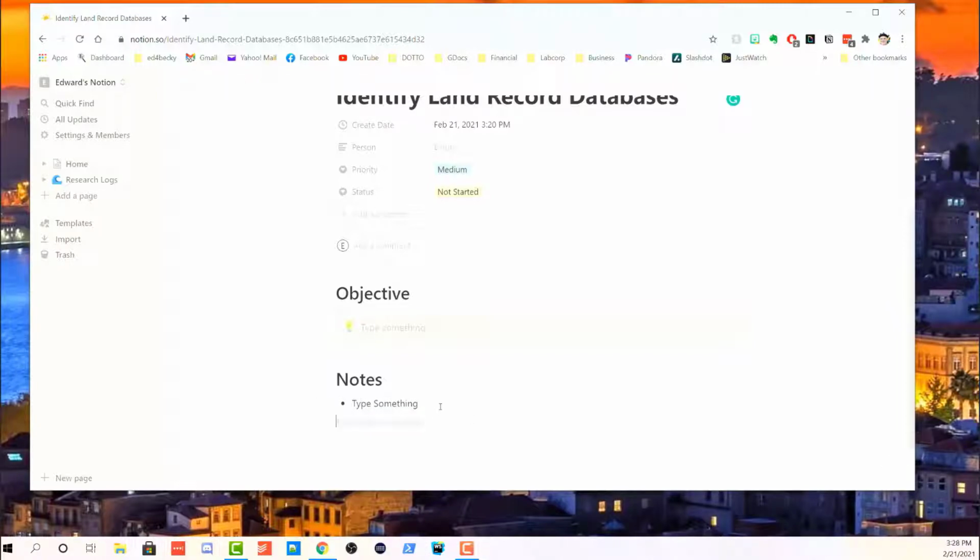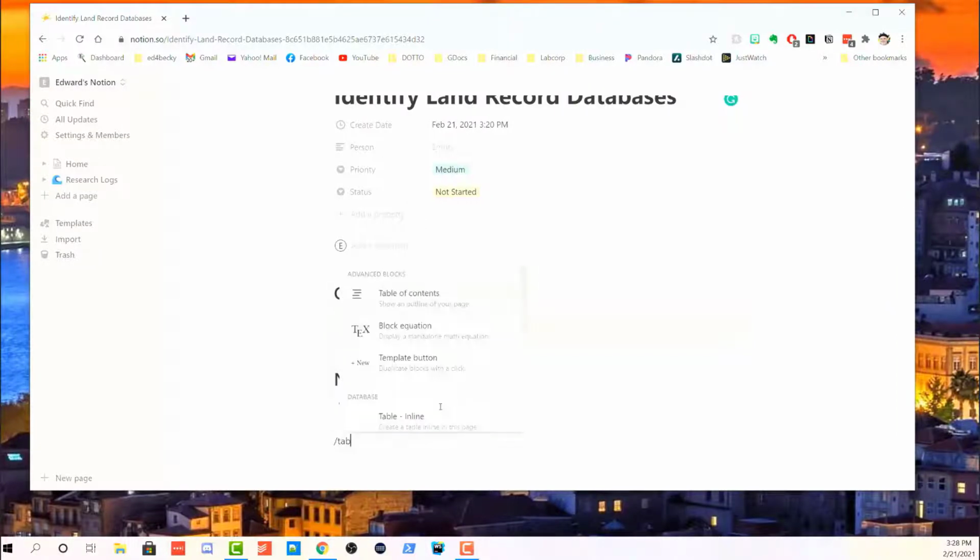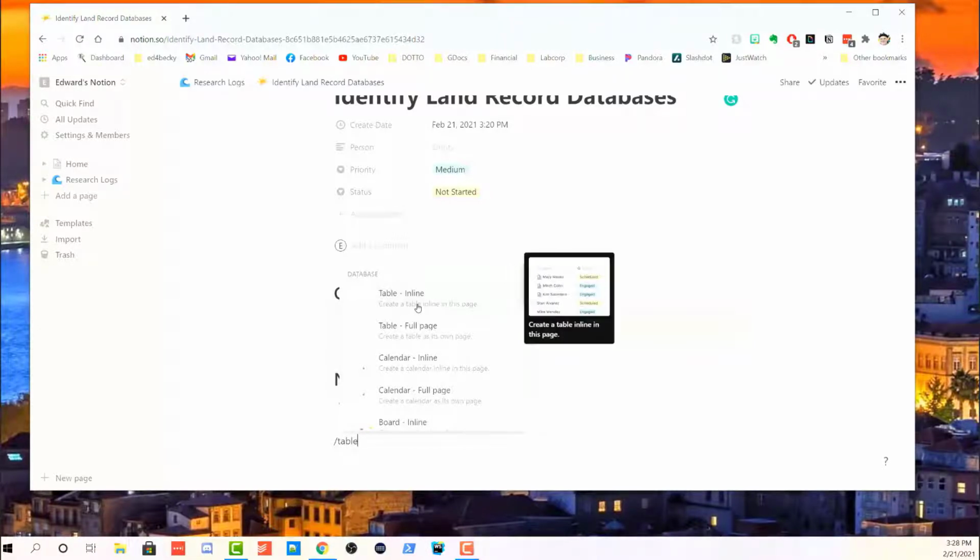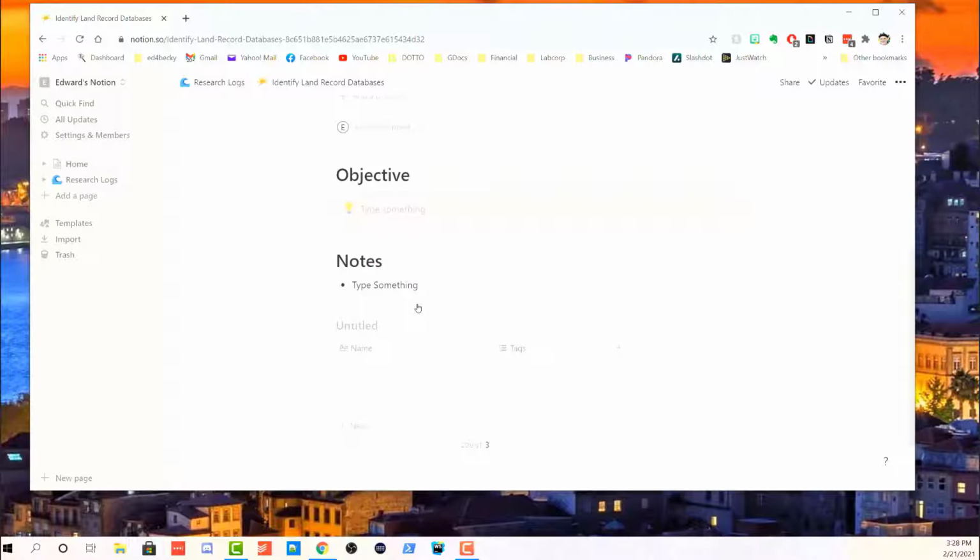And what else would I want in a research log? Well, in a research log, I want a list of tasks. And a list of tasks would be another table. So I'm going to slash and table. And here I have the choice between an inline table and a full page table. This time I'm going to choose inline, and hopefully I'll be able to show you the difference. I want it actually in this page and in similar pages. And the table is going to be called tasks.